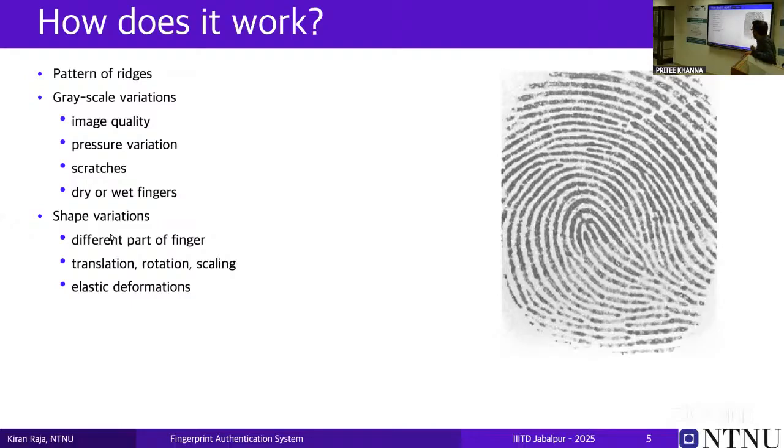So there have also been studies which talk about how sweat pores are very unique, but not as an independent modality, rather as an additional one. So if I have fingerprint details plus the sweat pore details, okay. And then whenever we are talking about this, we are talking about these ridges.